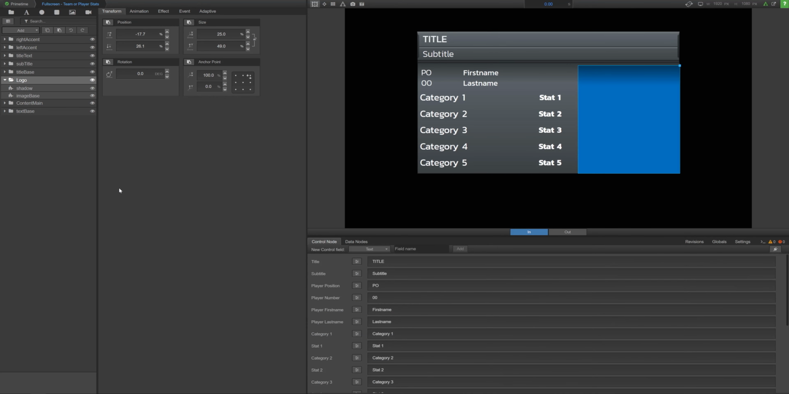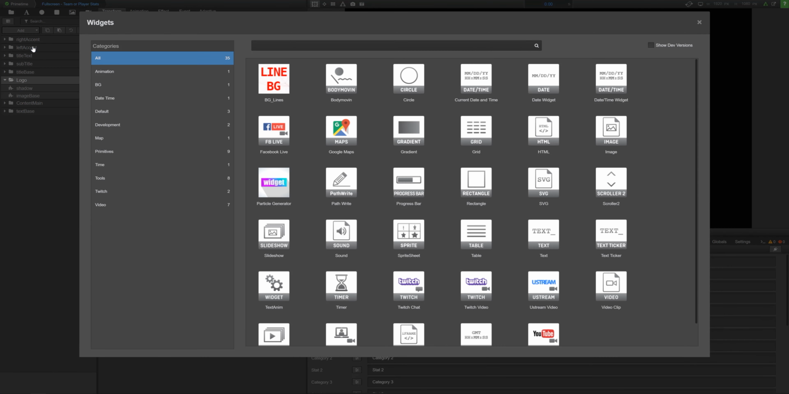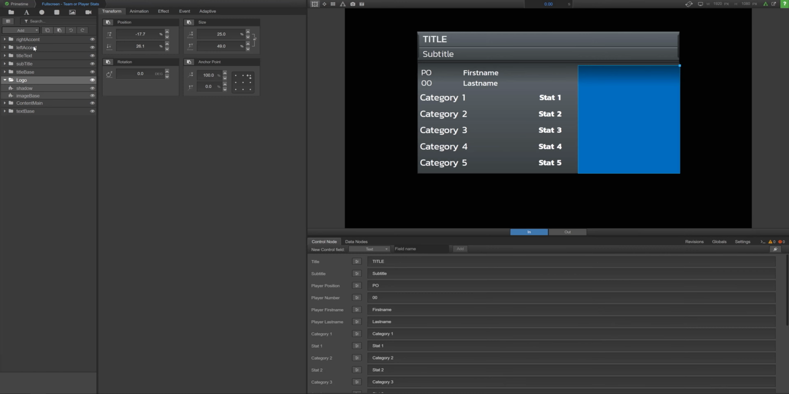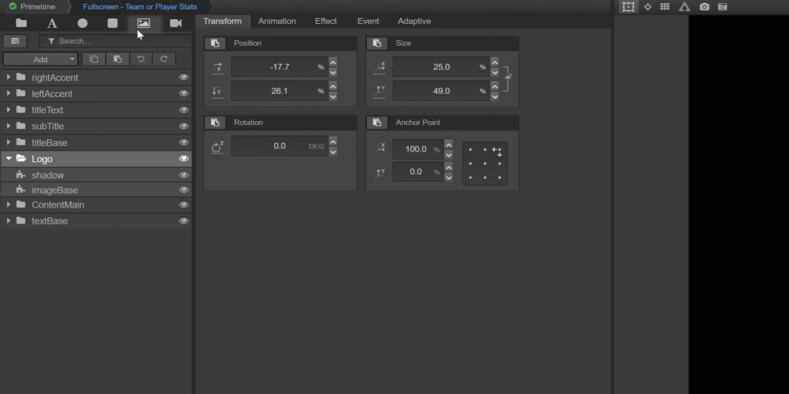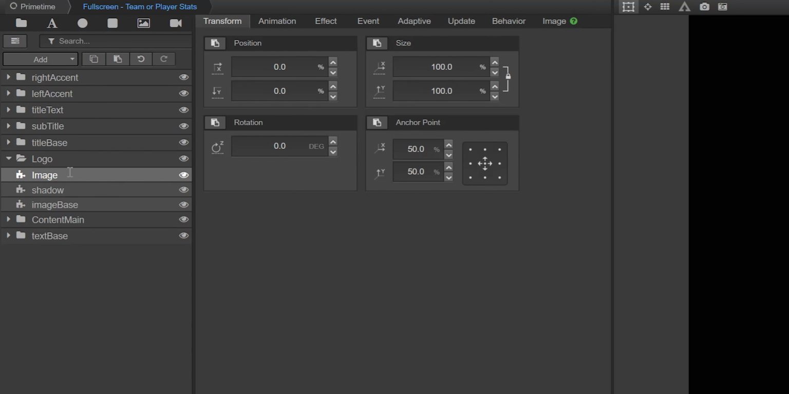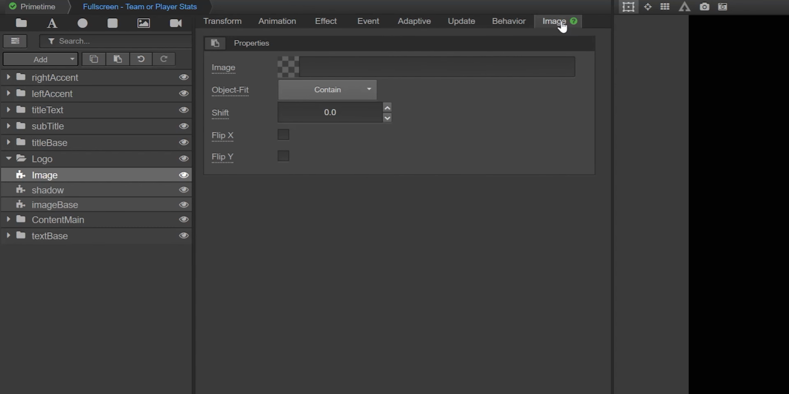For most widgets, you add them by clicking Add, then Widget to access the widget library. But because the Image widget is one of Singular's most commonly used widgets, we've added a shortcut for it in the Composition Tree toolbar. Once you've added the widget, click on the Image tab in the Property panel. This is where you can adjust the properties of the Image widget.